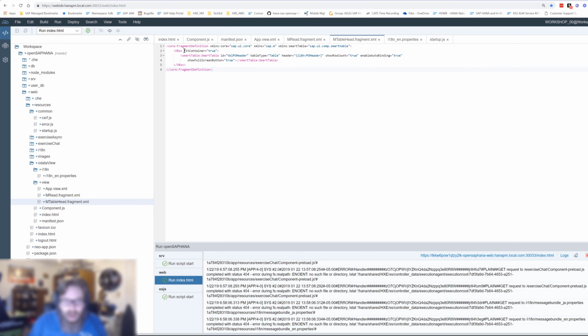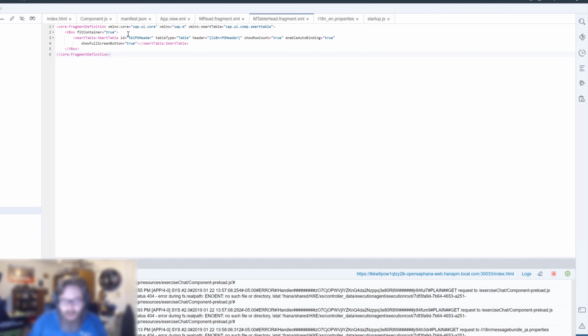Here I'm just going to create a vertical box just to give it a scrolling alignment area. And then I'm going to use the smart table control. Right now I'm just putting the control out there as a table. I'm setting the header, a few other parameters. I'm not binding it to anything yet because I'm going to load my OData dynamically. I'm also going to bind the OData to my table control dynamically in my controller logic as well.